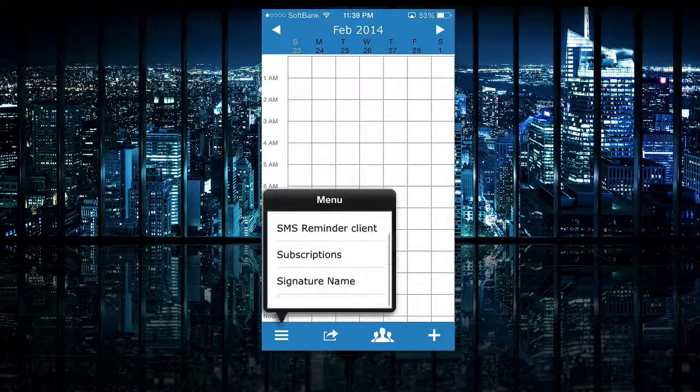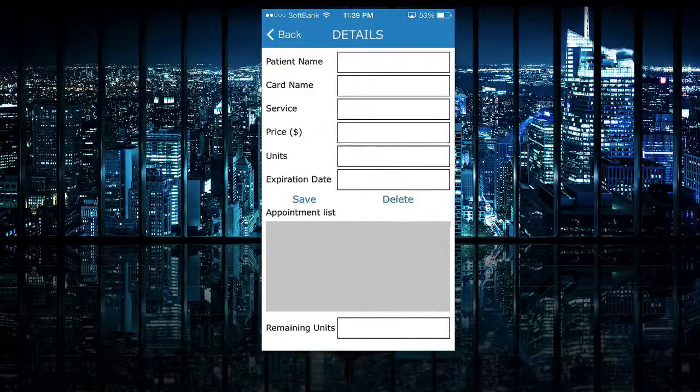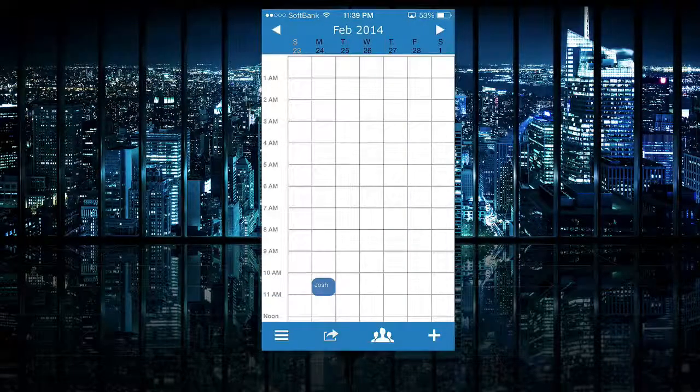Other things in the menu here also include things like subscriptions. So you can set up a subscription. This allows you to create a subscription card at the very bottom if you hit create new for patients. That way, if you have multiple appointments, the user can mark the appointment as paid, and then you can link it to a specific subscription card, so you have remaining units here, appointment list, you fill in all those specific details there, so it keeps it all for you.